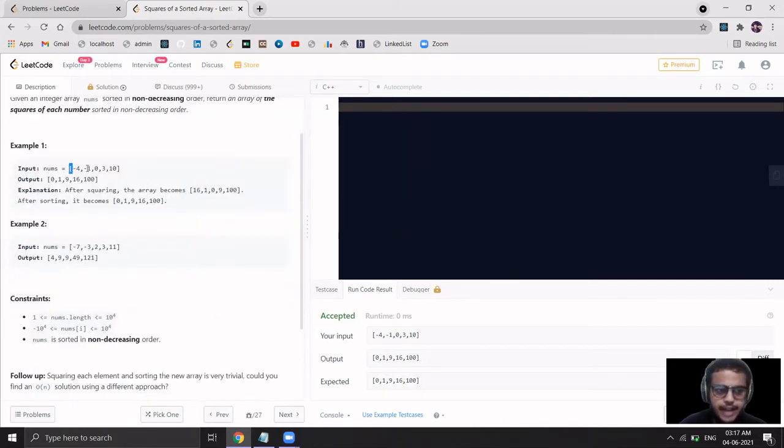In this question we have an array, and this array is already sorted, and it also contains negative and positive integers. The output should be in such a way that, if we square all the elements, the output should be the sorted values of the squares of all the elements. As you can see, the square of minus 4 is 16. So it's not in the zeroth index, it comes to this index, and like this.